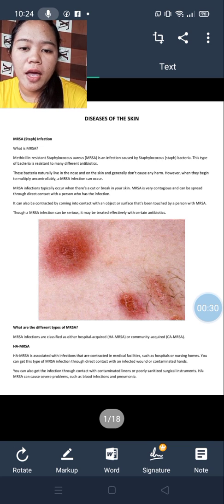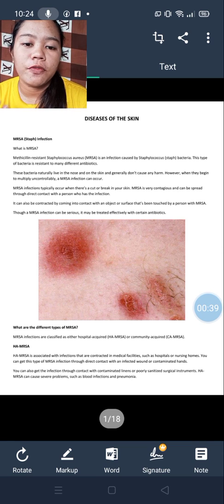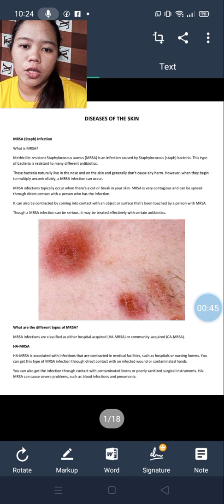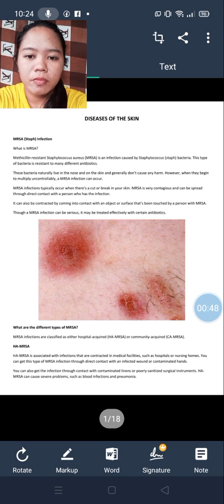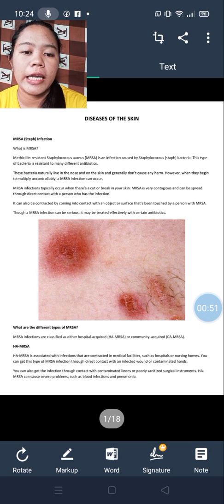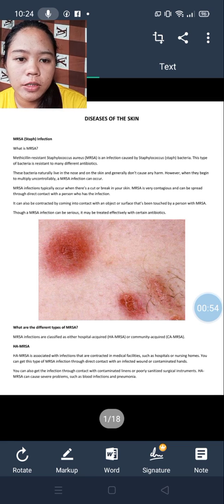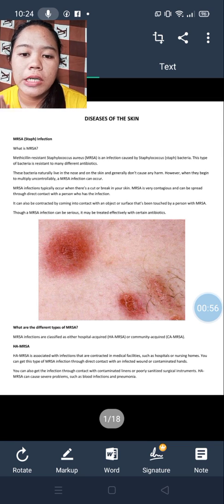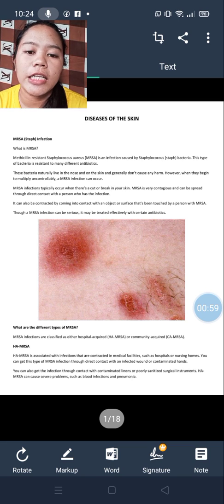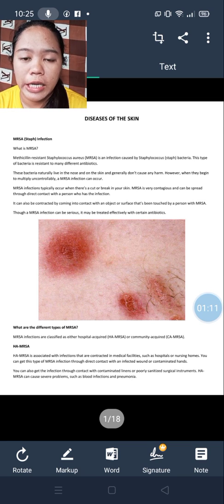MRSA, or the methicillin resistant Staphylococcus aureus, is an infection caused by Staphylococcus or the staph bacteria, and this type of bacteria is resistant to many different antibiotics. This bacteria naturally lives in the nose and on the skin and generally doesn't cause any harm. However, when they begin to multiply uncontrollably, a MRSA infection can occur.